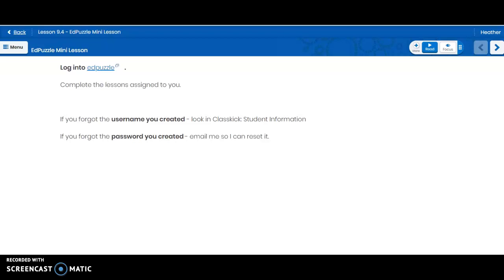How to log into Edpuzzle. So you should see a lesson in your OLS that says Edpuzzle Mini Lesson. Open that up, it'll give you instructions on what to do next.